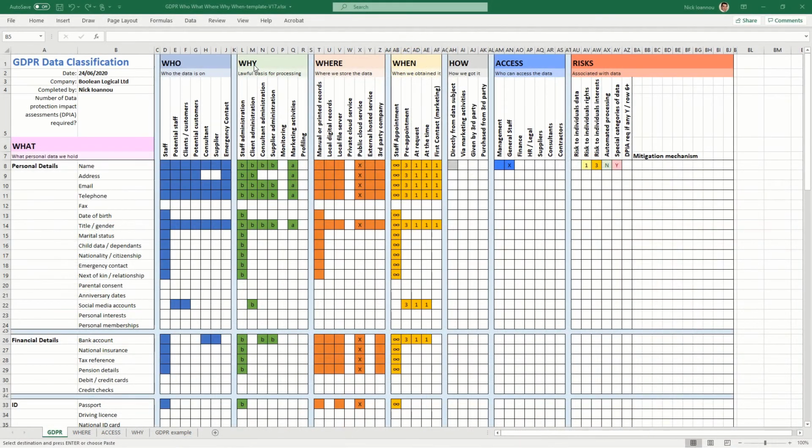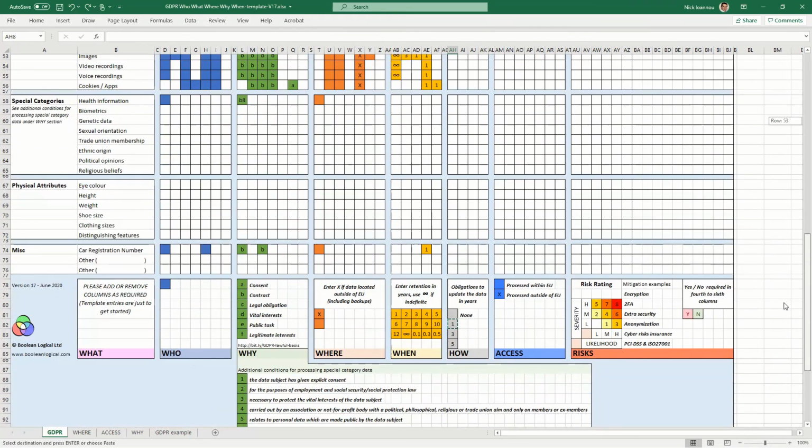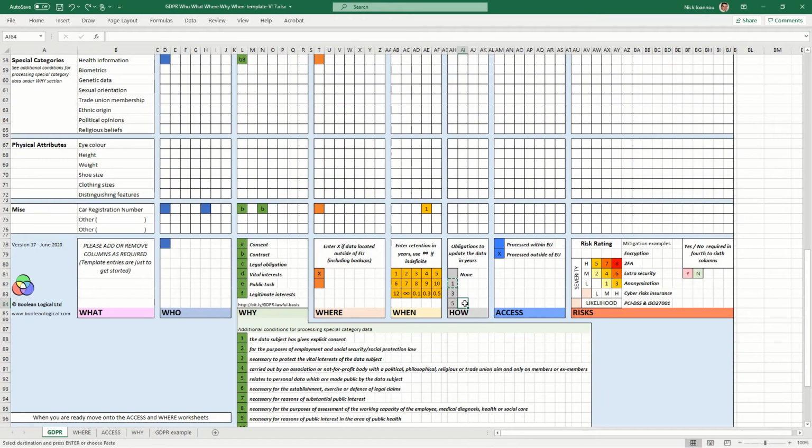We've covered the who, why, where, when, so we move now on to the how. How did you get the information? And typically this will be directly from the data subject for most cases. We have a grey square, but if we scroll down, you'll see that there's also some numbers as possible options. This is the number of years where you're expected to be able to update and validate the data. A blank grey square means you're not obliged to update it.